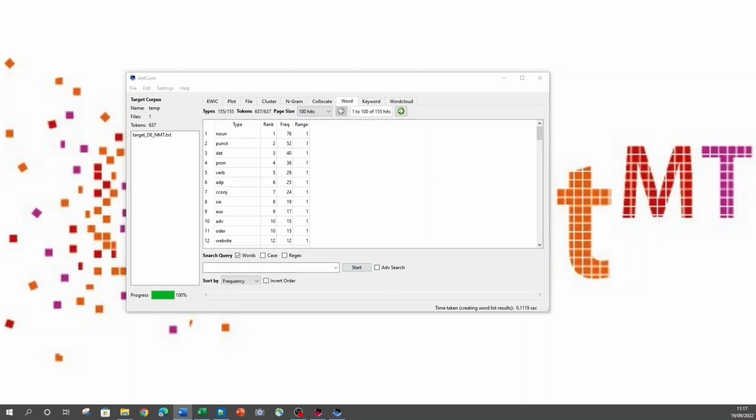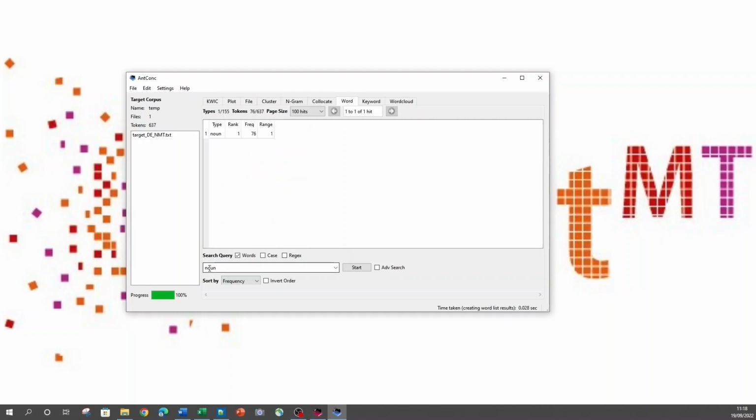And in this newly created list, we can see that AntConc has not only counted the original words as types, but also our POS tags, such as noun, punctuation, or determiner. We can use this to our advantage because the frequency of a POS tag tells us how many of that POS are in the text. So if we want to know how many nouns there are in the NMT output, we just type in noun and confirm with enter or start, and the tool gives us the information that there are 76 nouns in the text.